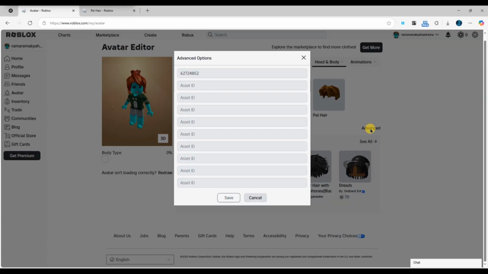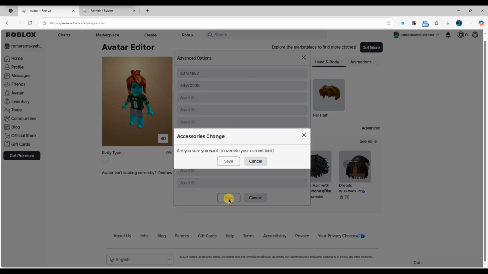Click on it and you will see multiple boxes where you can paste asset IDs. Paste the copied ID into one of the empty boxes. You can do this for up to 10 hair items. Finally, hit save and confirm the changes. Now your avatar will have layered hair and you can mix and match different styles to create a unique look.